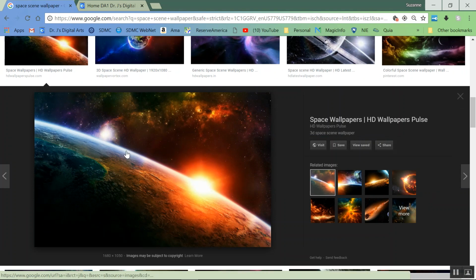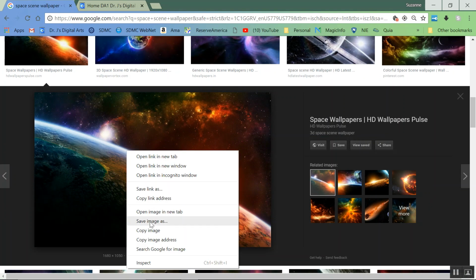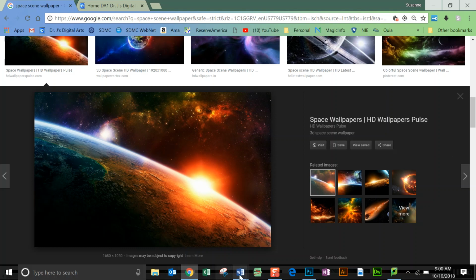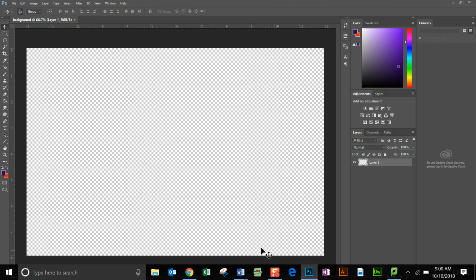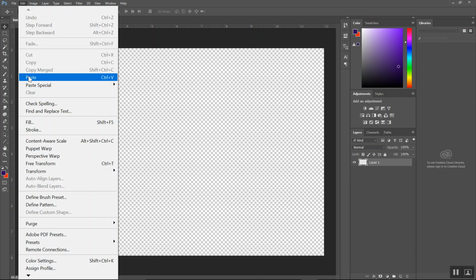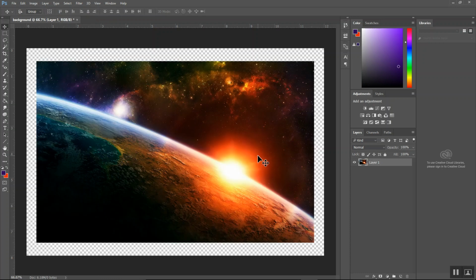If you right click on it and go down to copy image, then we're going to go down here to the toolbar and click on Photoshop. Now, if I left click, there is no paste. In Photoshop, you cannot left click to paste. You have two options. The first option is to go to Edit, Paste, or the second option is to hit Control V.